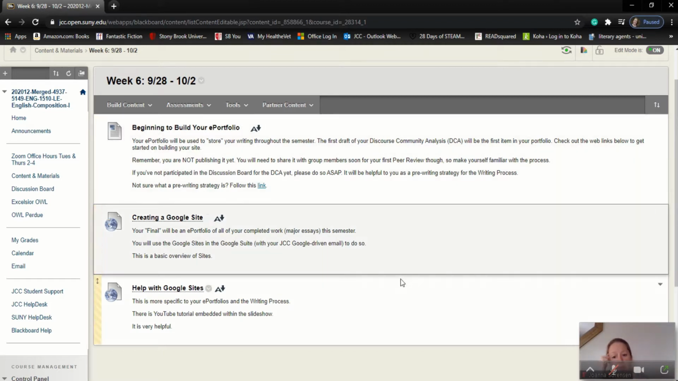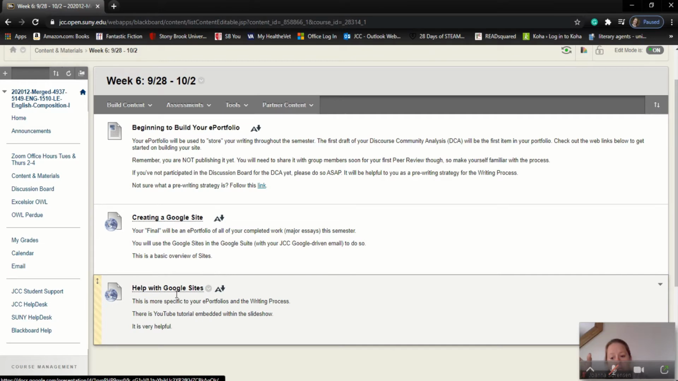So your ePortfolio is going to be on a Google site using your SUNY JCC Google driven email login. You will use Google Sites. Now this is my first semester ever using Google Sites, so I am in this same boat with you. This is a basic overview of the site, and this one is a bit more specific to your ePortfolios and the writing process itself. And there's a YouTube tutorial. It's about, I think, 7 to maybe 11 minutes long. If it seems longer, I'm sorry, but I think it's good information.